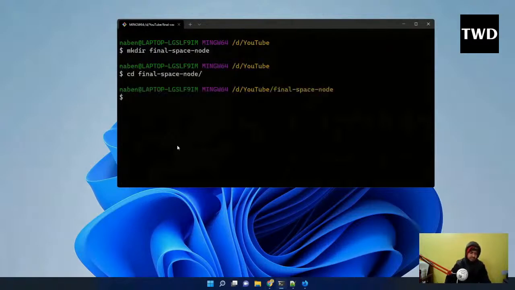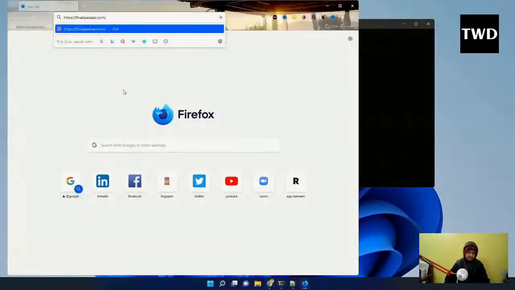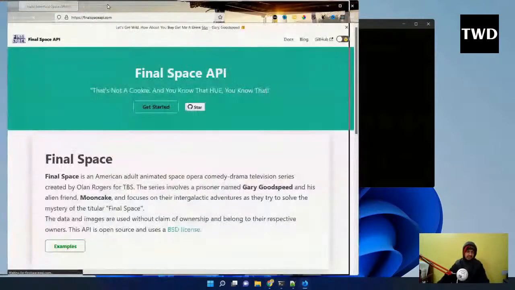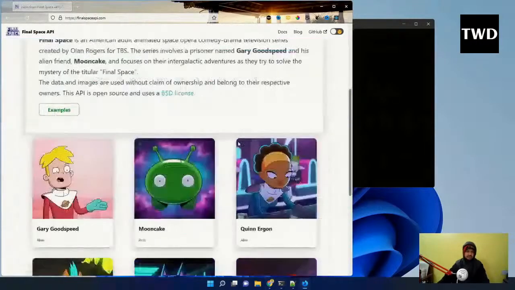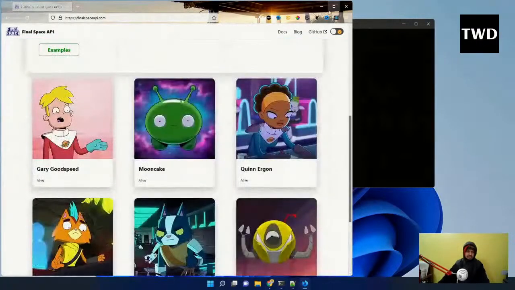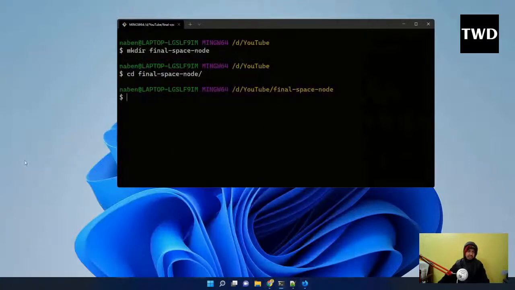So this is a project which I am going to create, and we are going to hit the Final Space API and get a lot of endpoints from here. Okay, so this is the Final Space API, and we are going to hit this endpoint. That is one of the things we mainly do in the backend also. And regarding creation of an API, we're doing the next project.